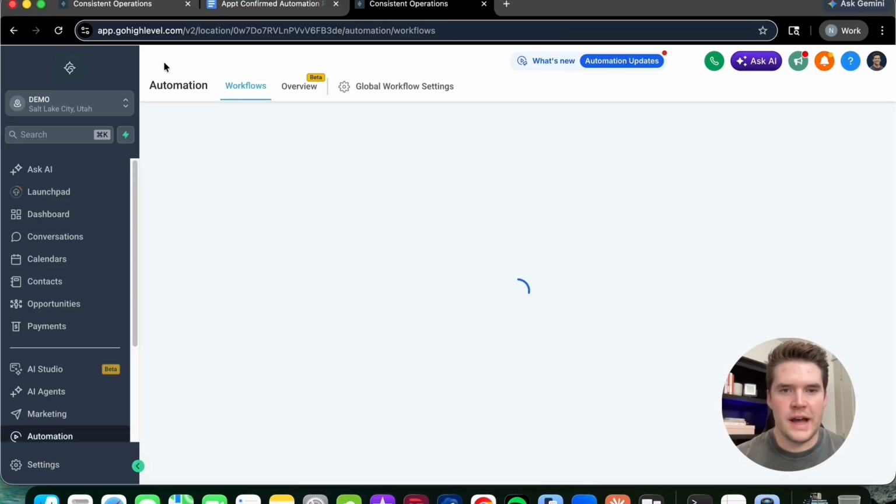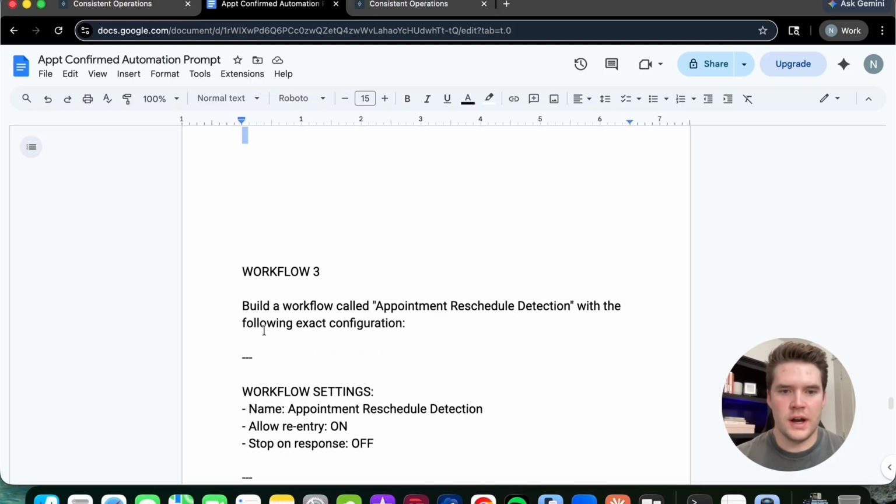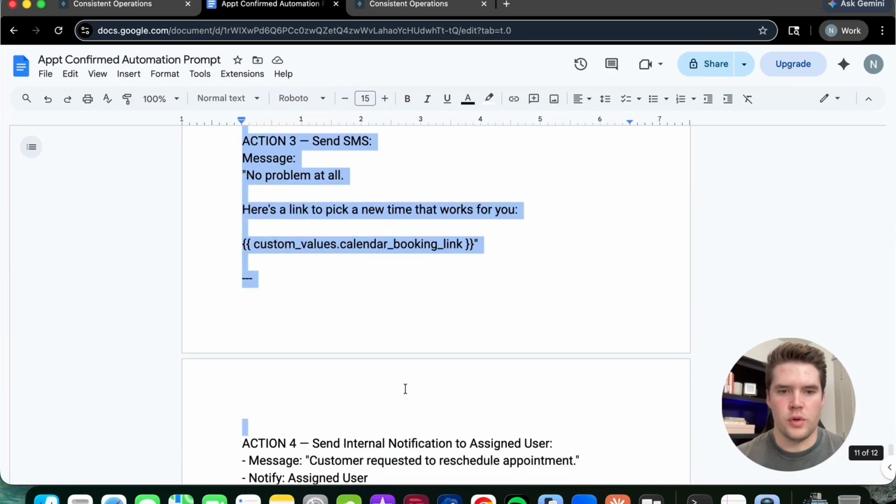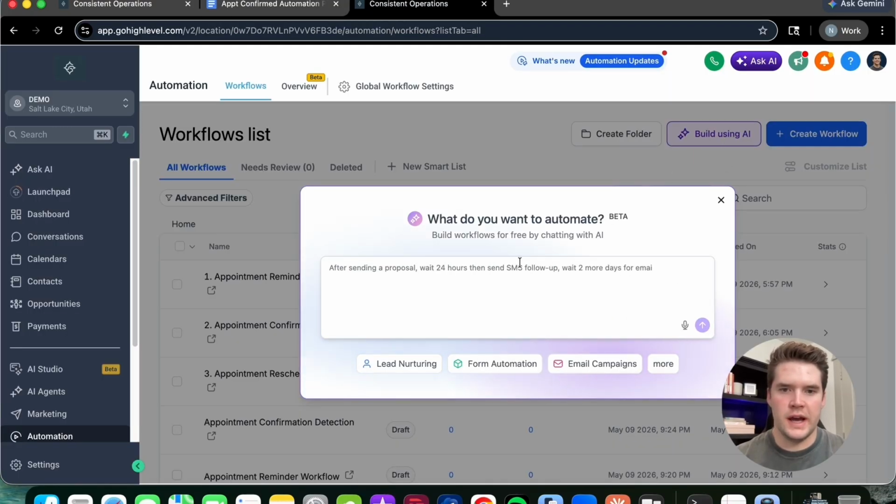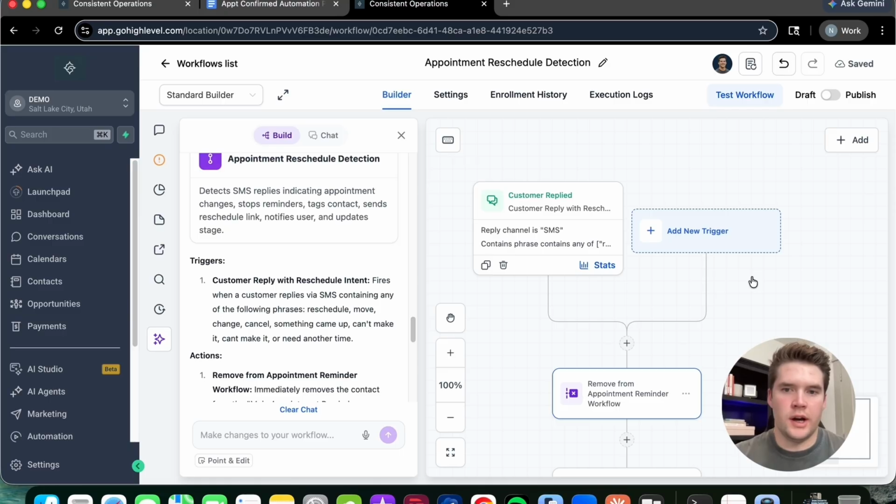To be able to create this last workflow, we're going to go back to our Google Doc and we're going to copy and paste workflow 3. Now go back and click on build using AI and let's paste that in. Awesome. Now that the AI is finished, let's go through this workflow.